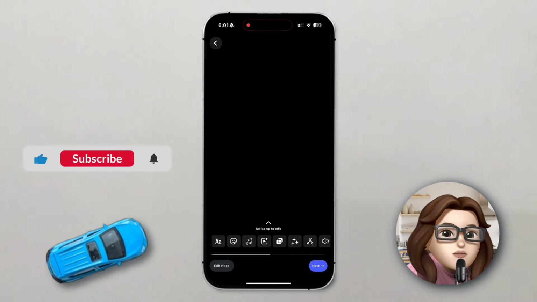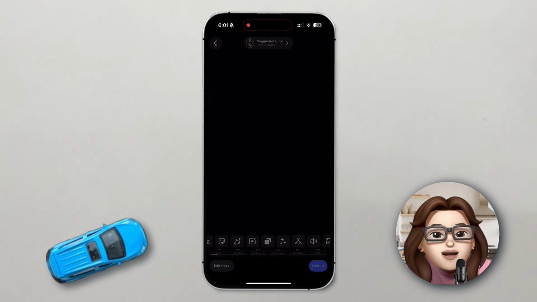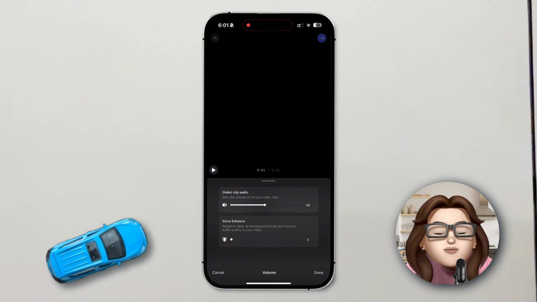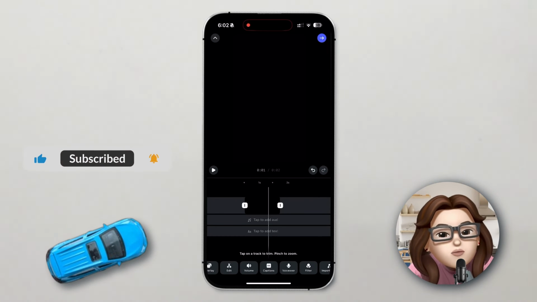Now tap the music icon at the top of the screen. Drag the camera audio slider all the way down to mute the original sound. Then tap on voiceover at the bottom.